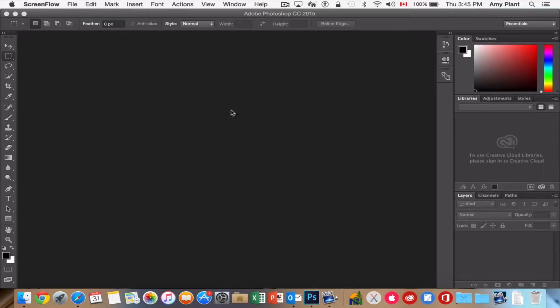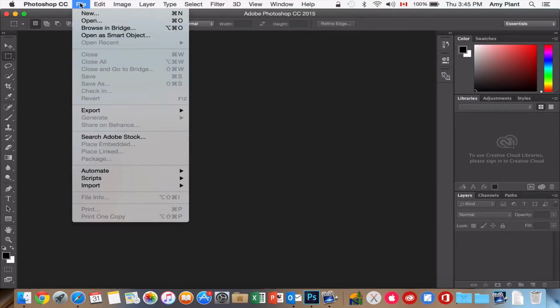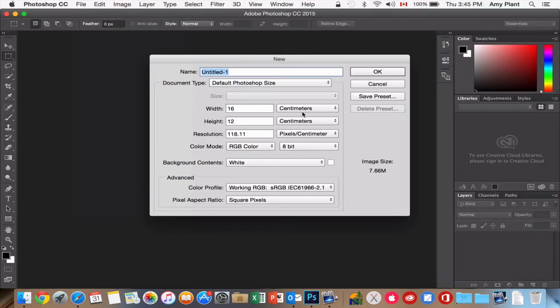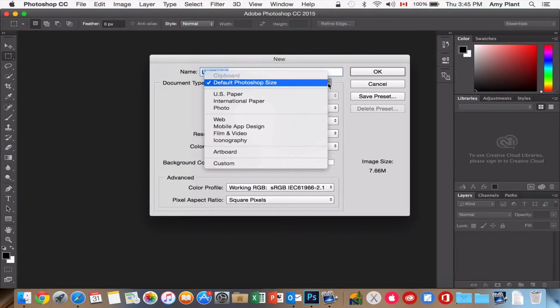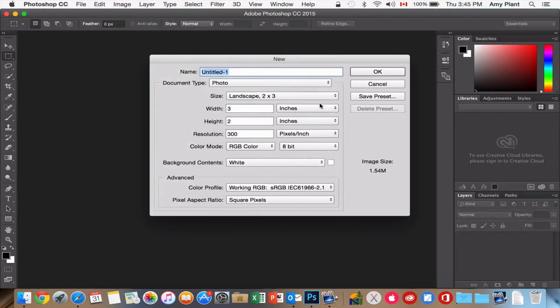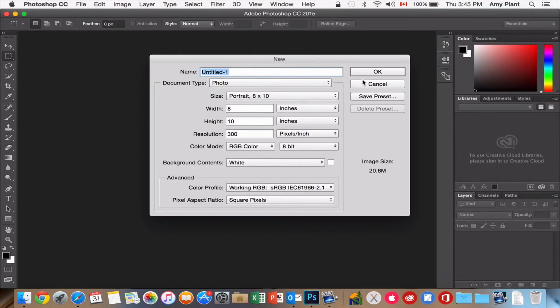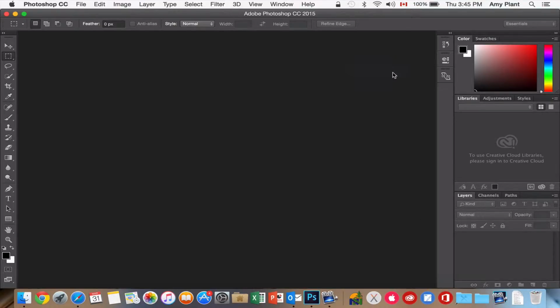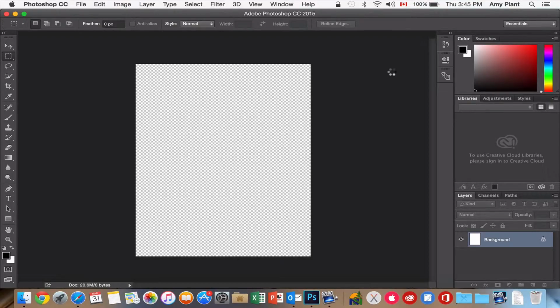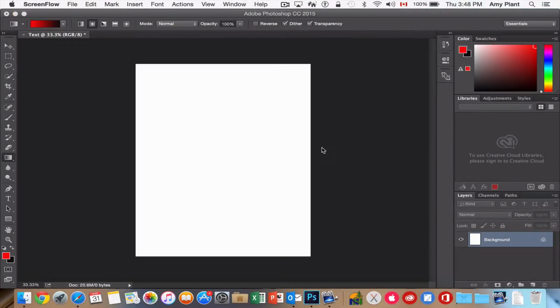So let's start by creating a new document. Clicking on New. We're going to make it a photo, 8 by 10. We can just call it text. So with your new document, we're going to create a gradient on our background.